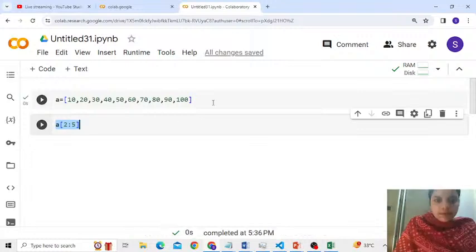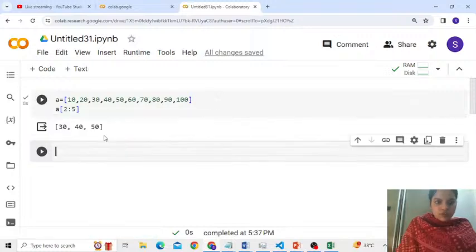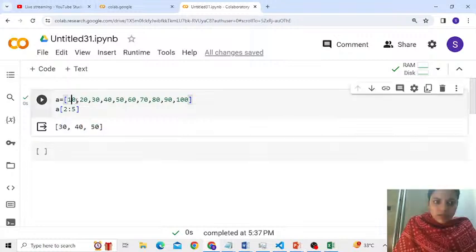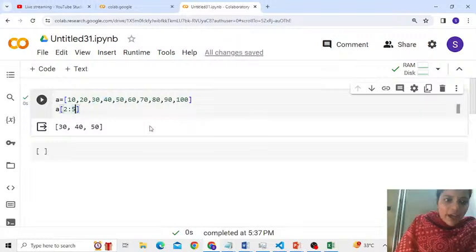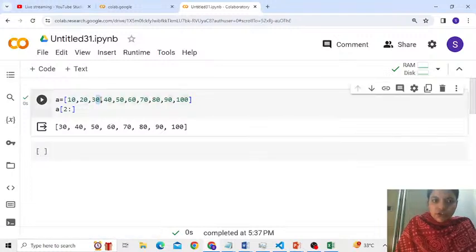Okay, let me work in the same cell. So 2 to 5 means what? 30, 40, 50. Correct? How come? This is 0, this is 1, 2, 3, 4. Am I right? Yes, I think 2, 3, 4 will be selected. 30, 40, 50. But suppose I don't write from 2 to where? Upper limit you aren't specifying. That means starting from 2, that is for sure 30 here, till where, because you haven't specified, it will take by default the last element. Got it?